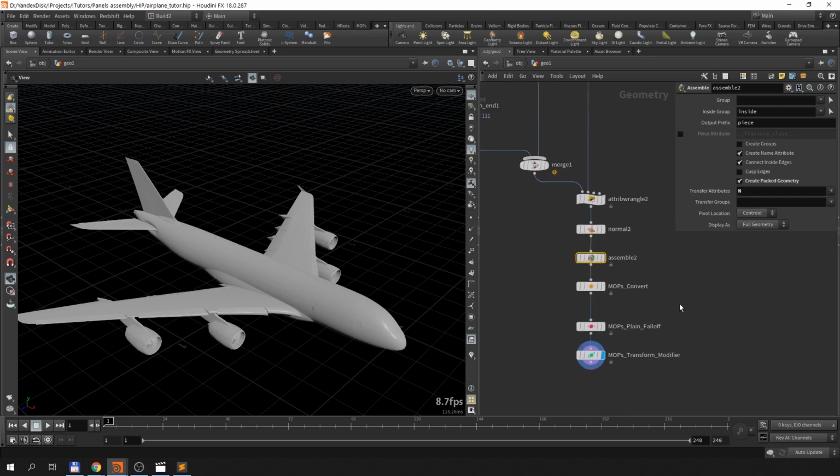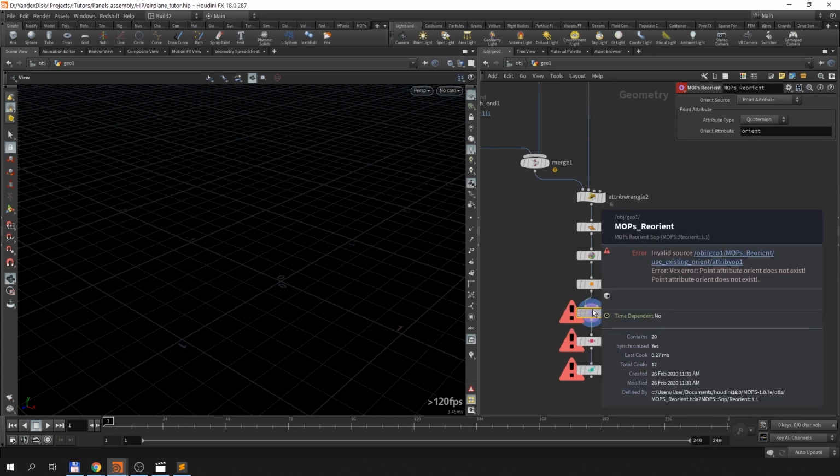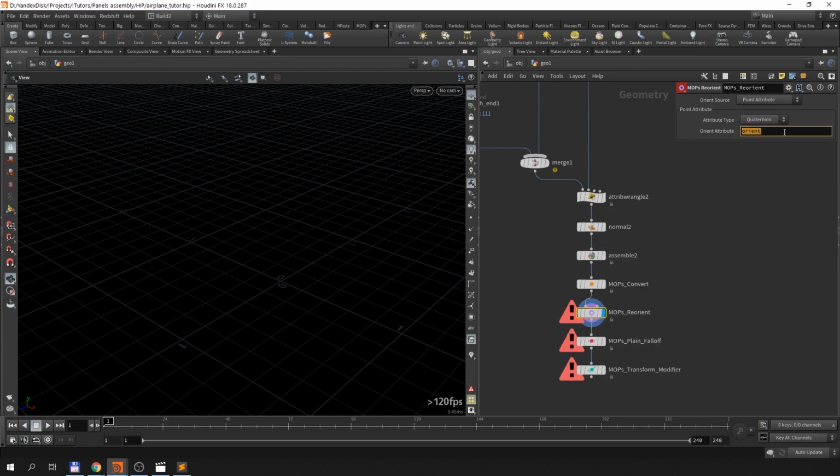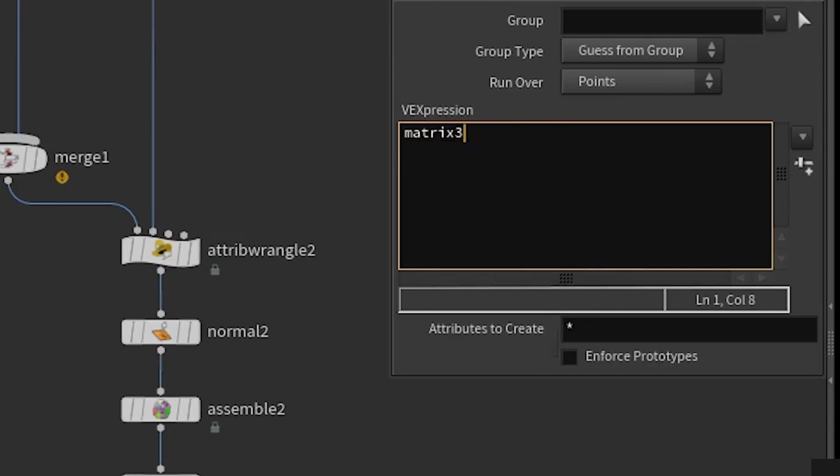To orient the pieces properly, MOPS has its own Reorient node. Now it gives us an error because it takes the orient attribute to orient the pieces in space. Now we don't have this attribute and we need to create it. To do that, we will use a couple of VEX code lines. We will create a transform matrix from our normal and up vector and convert it to the orient attribute. The matrix is made with the help of the maketransform function.